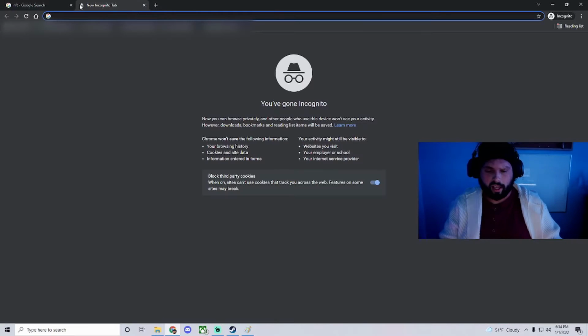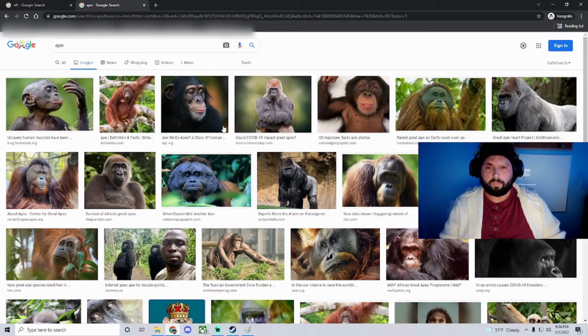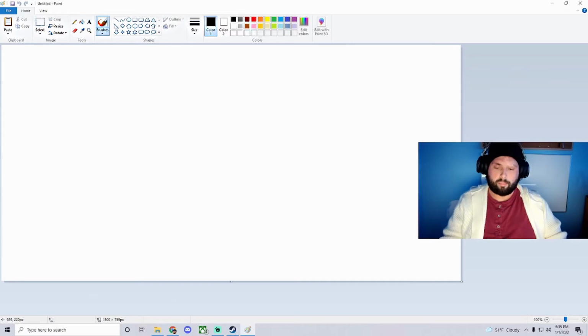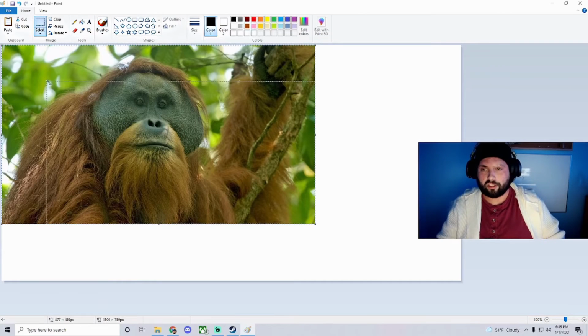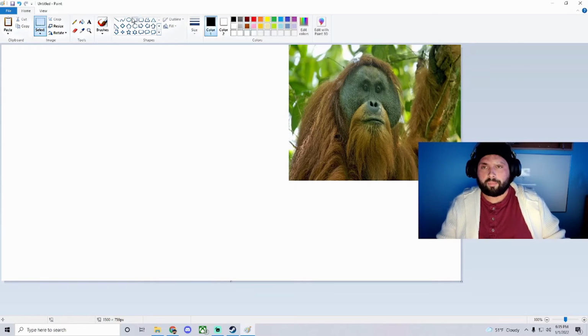We're going to open a new tab, search ape. Again, go to images. It doesn't really matter which one you pick here. I think I like this guy right here. He's looking pretty good. Gonna copy that, come back to Paint, paste him in, nice little reference photo, throw him over there, and then you're gonna start drawing.